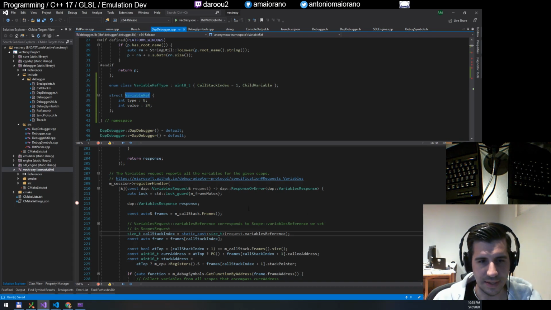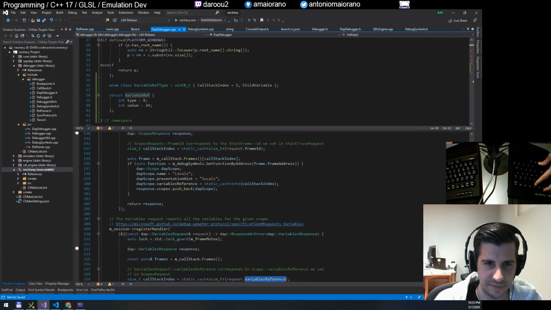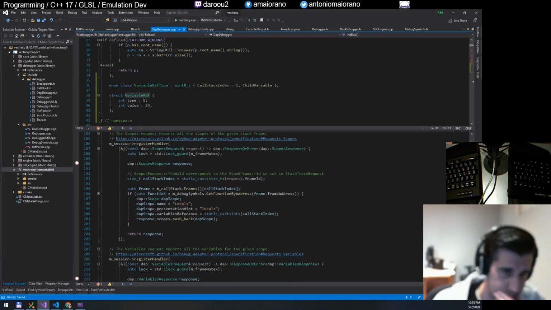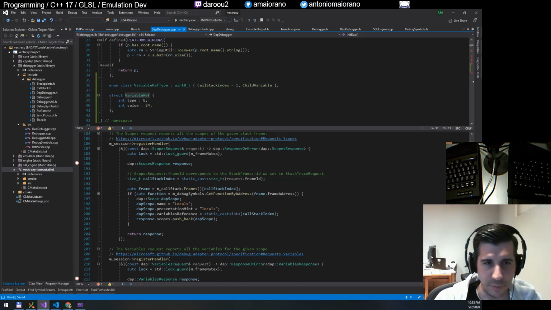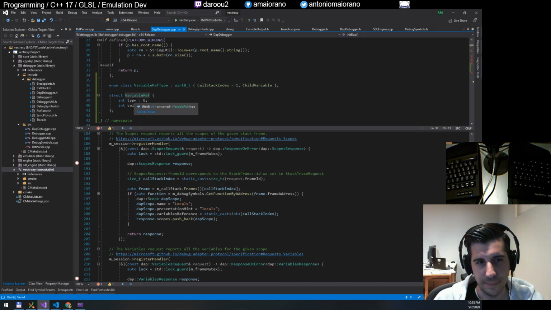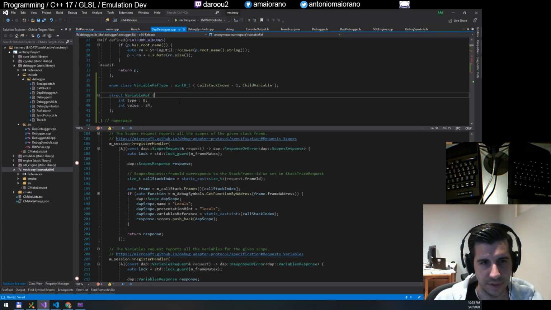Okay, so then the idea there is that rather than casting this into a size_t, we would cast it to a variable ref, and we would store it as a variable ref. Let's see if that would work. So basically what I'm doing is defining effectively an integer in a variable ref here. This has to fit in an integer, right?